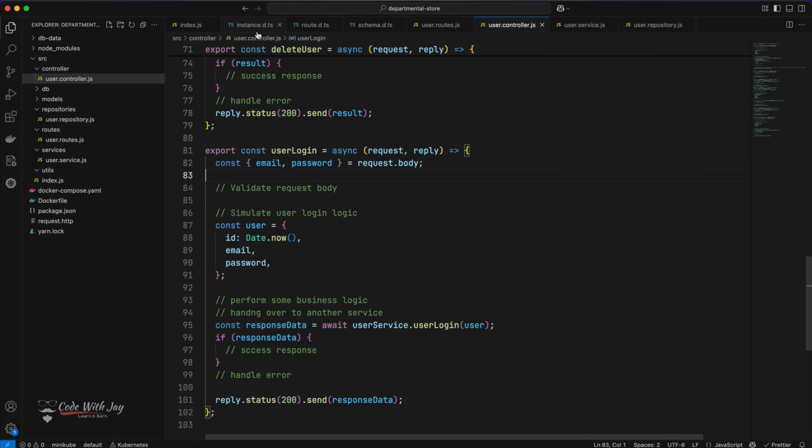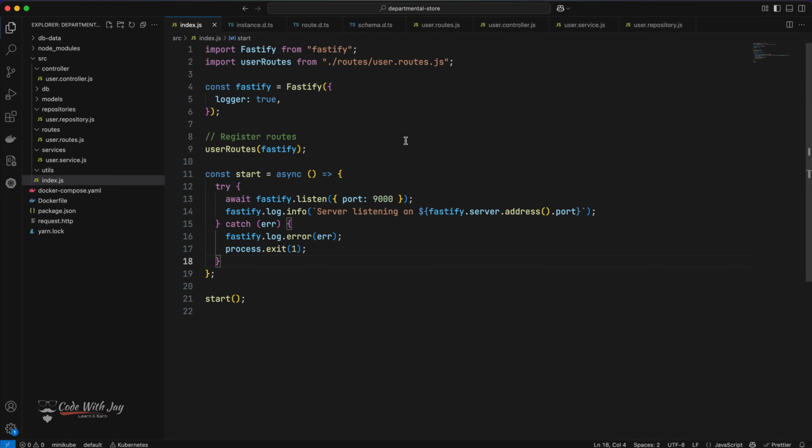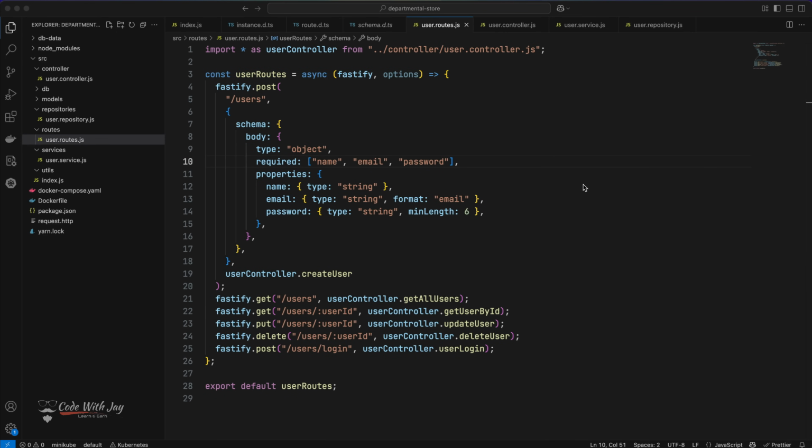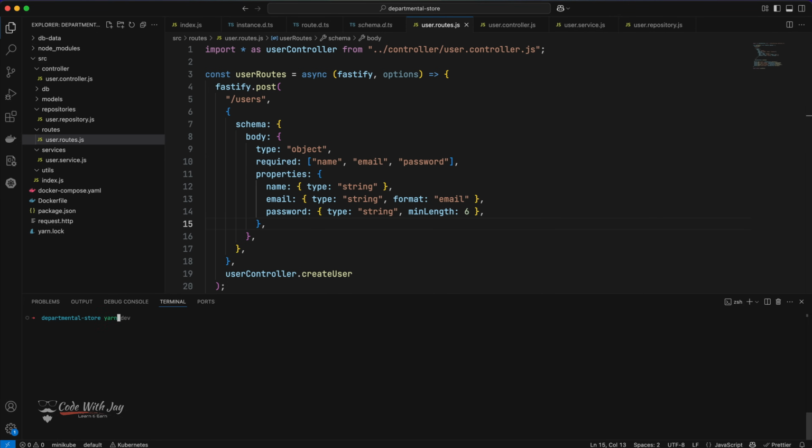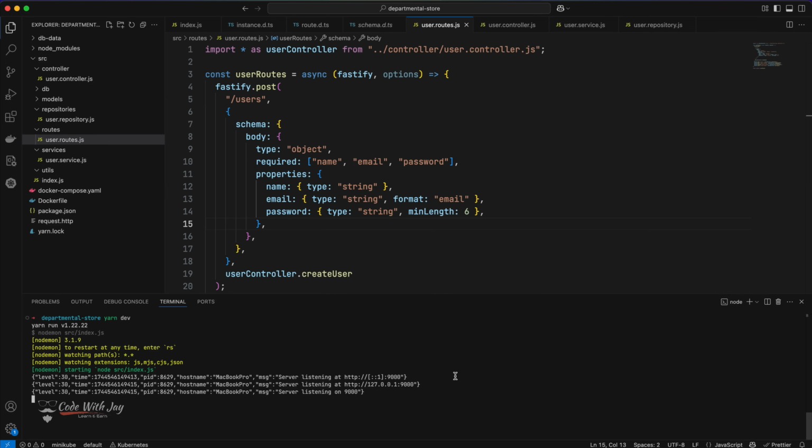Now let's go ahead to index.js and spin up our application. Since we are doing live coding, errors can be expected, right? It's always trial and error. So let's spin up our application. This is going to be yarn dev, right? Now you can see our server is running at port 9000.